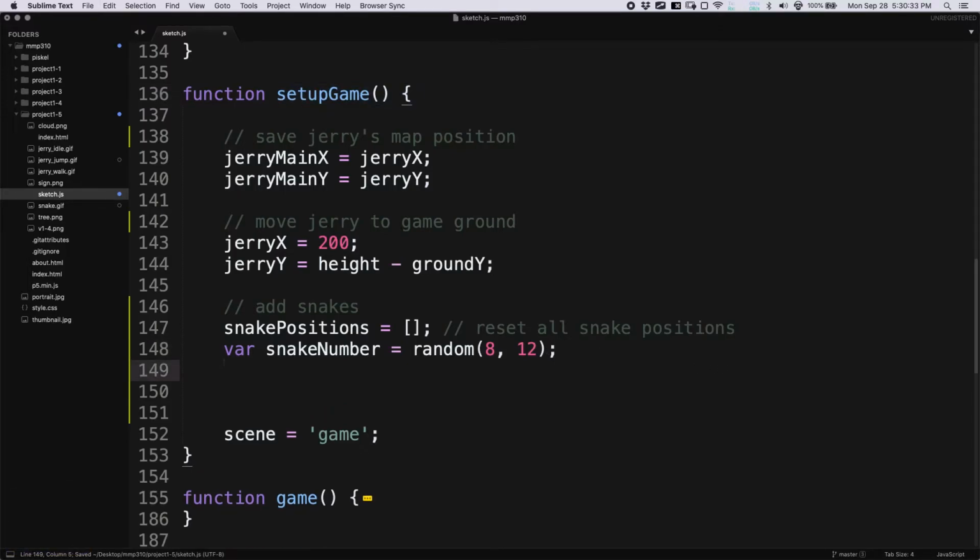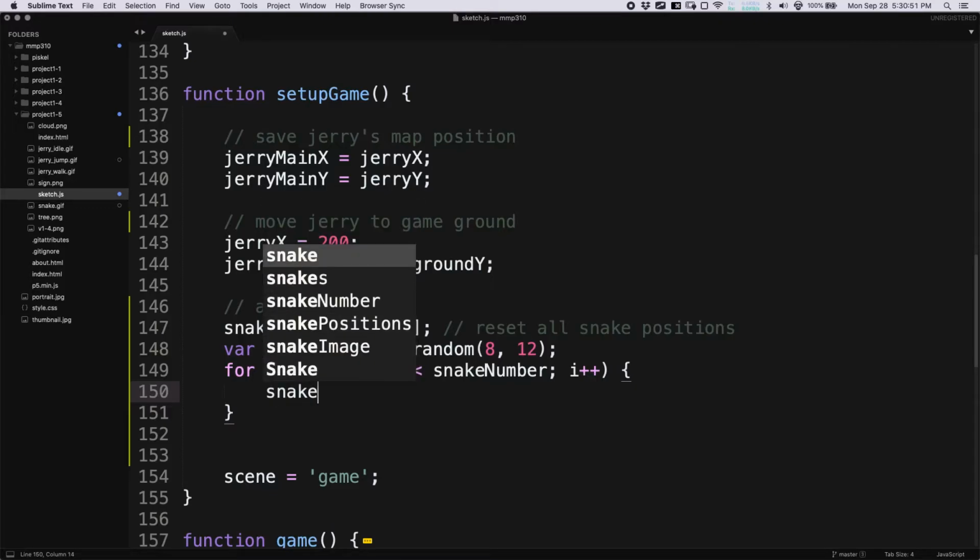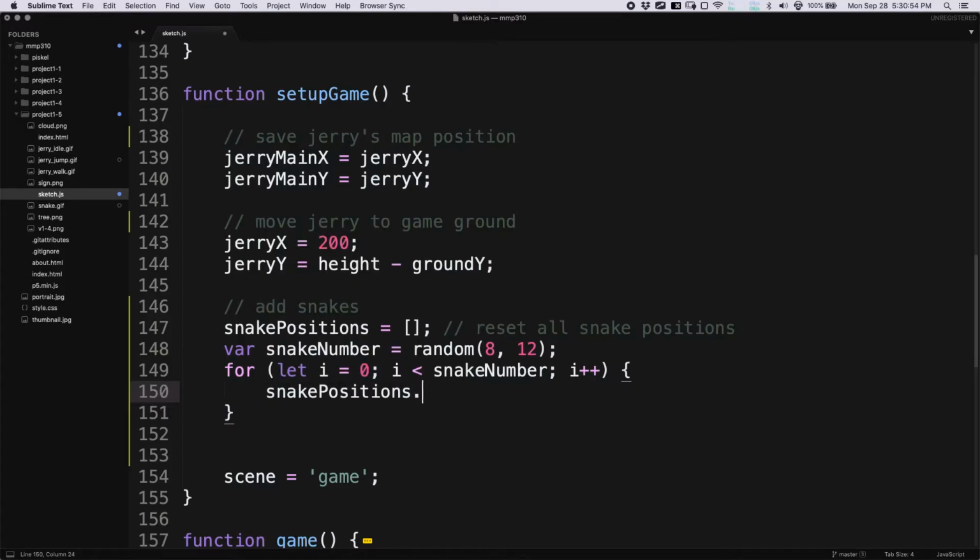So then I'm going to use a loop to add my snake positions. I'm going to say for let i equals 0, i is less than snake number. So whatever that number is, how many snakes we'll add to the scene, i plus plus. And now I'm just going to add these positions. So I'm going to say snake positions and then dot push. So I'm going to add them one at a time. And I'm just going to choose a random X value, but I'm going to base it on i.